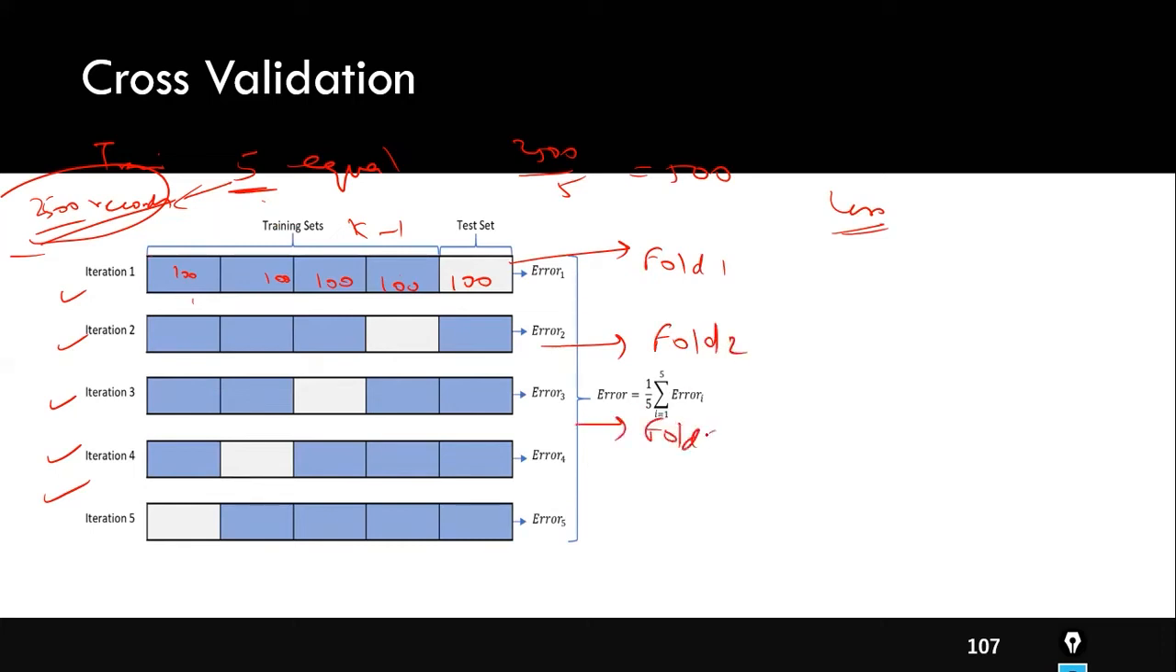Fold 3, listen very carefully, very simple and interesting one. And fold 5. All right, so 5 folds we created. And here in the second fold, we have 100, 100, 100, 100, 100. This time, the algorithm excludes the second last group, okay? And then the remaining 4 groups are considered the training data set. This one is the test data set.